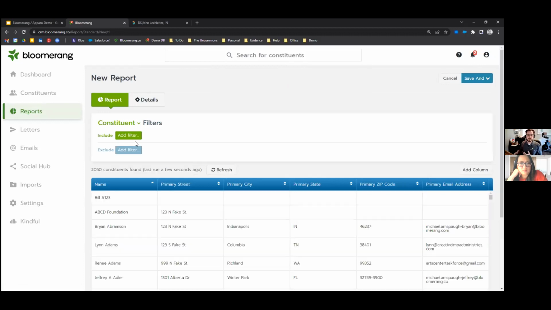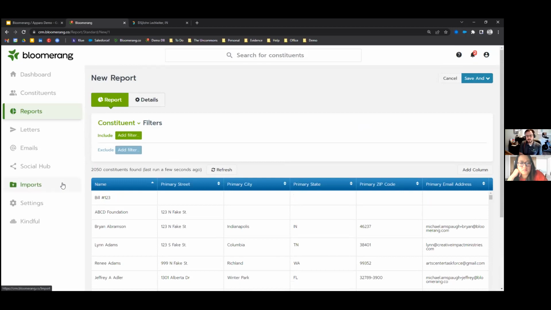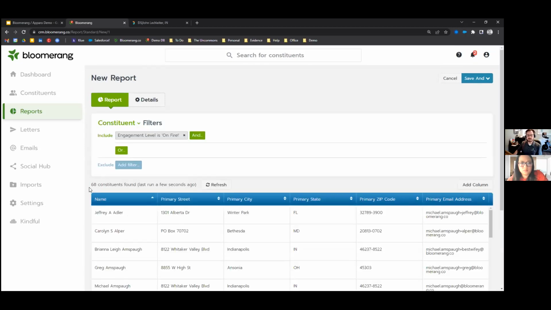And every field in Bloomerang is filterable, whether it's a transaction field, a custom field, address info, any data in here is filterable. So for example, I have 2,000 people in my database down here. But if I just want to find my major gift candidates or people to upgrade or whatever it may be, that engagement metric is reportable. So I can add a filter for engagement level is on fire. And basically it's going to whittle my list down to just people that care about me the most, people engaging with me the most.